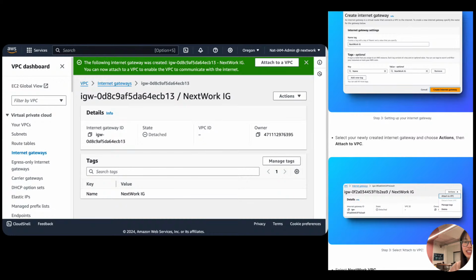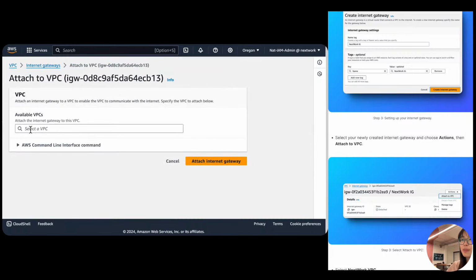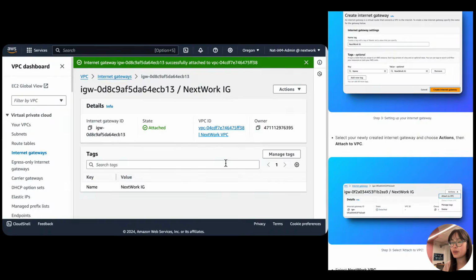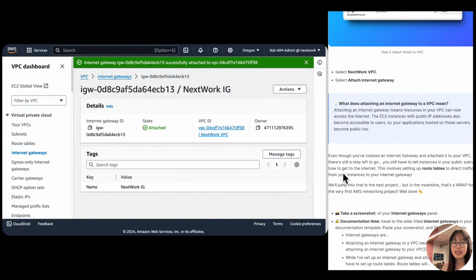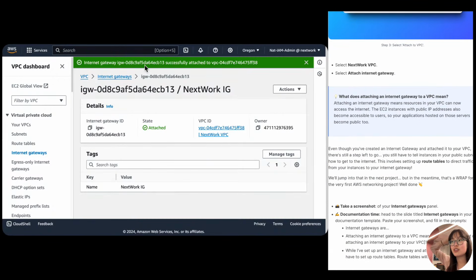So we have just created our internet gateway. Select your newly created internet gateway and choose Actions. Okay, so we're going to choose Actions here, and then click Attach to VPC. Interesting. From this search bar, let's find your Network VPC and click on it. Nice, done. Once you've clicked on that, just select Attach Internet Gateway, that nice orange button here, and off it goes. So it's just gone to attach your internet gateway to your VPC.